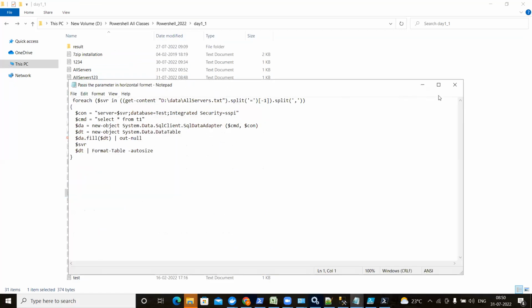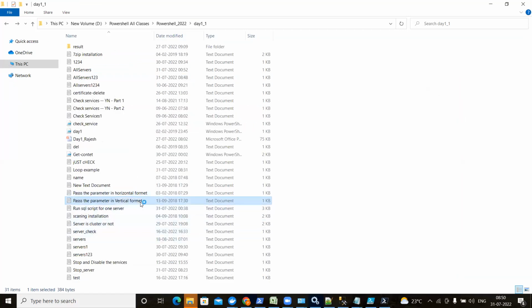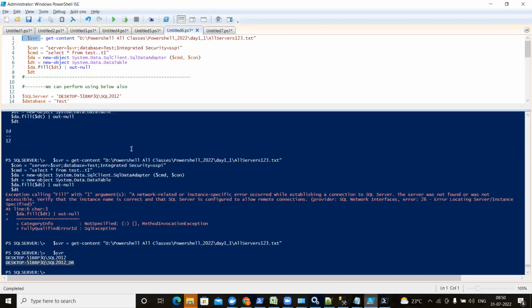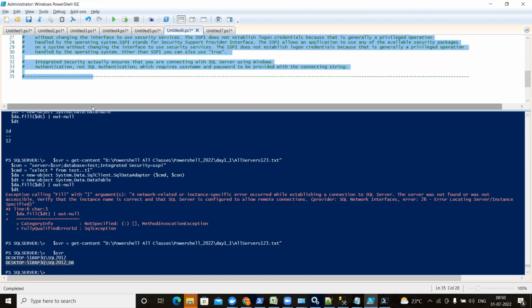So it's fine. Now I am just writing this into the for each loop. Same thing I have done, nothing I have changed. Just the same programming I am going to write into the for each loop.